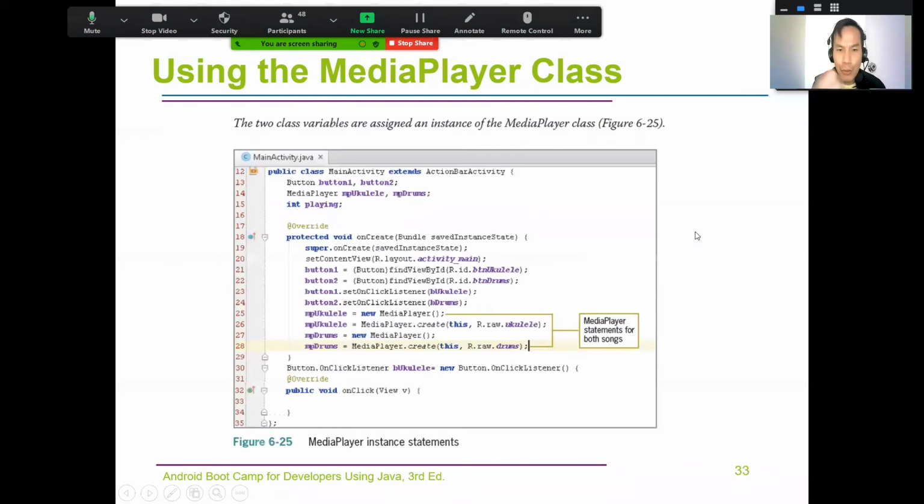All you have to do is add that in line 25. After you add that, lines 25 to 28 are the statement blocks for both songs. We have the raw folder for the ukulele and drums that we created recently for the media player.